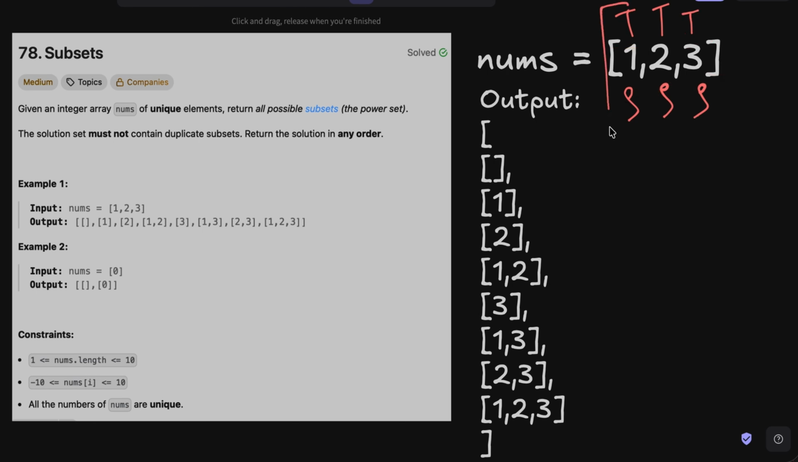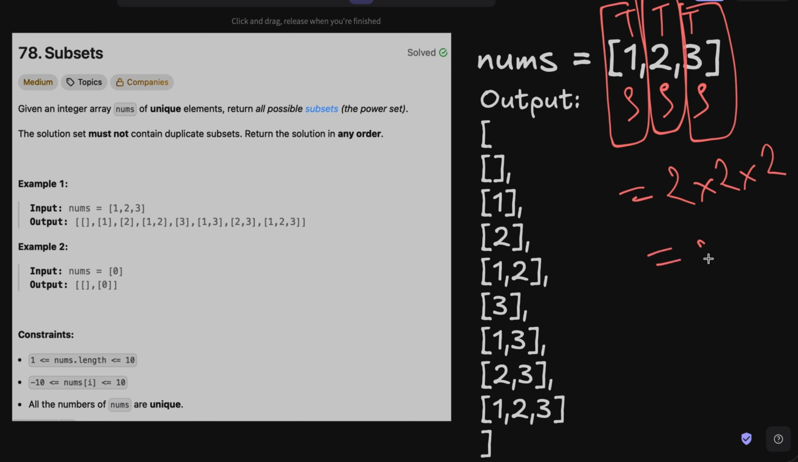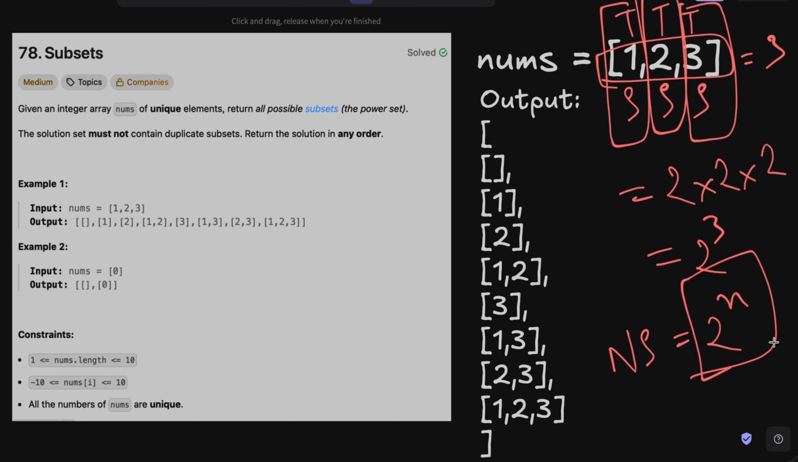So we have 2 choices at each given index. It means the number of outcomes from these choices will be 2 multiplied by 2 multiplied by 2, which is equal to 2 raised to the power 3. And as we can see, we have 3 elements in our array, 1, 2 and 3. It means the n, or the length of this array, is 3. So here we can say that the number of subsets will be equal to 2 raised to the power n, where n is the number of elements in the array. And so we have to figure out 2 raised to the power n subsets in our answer.